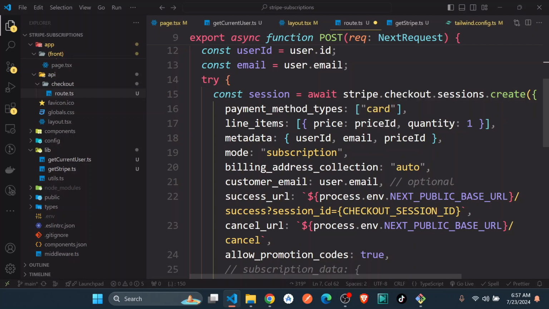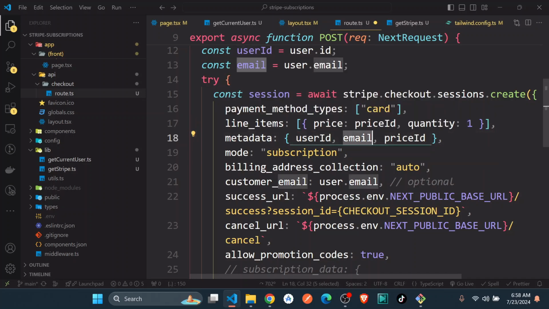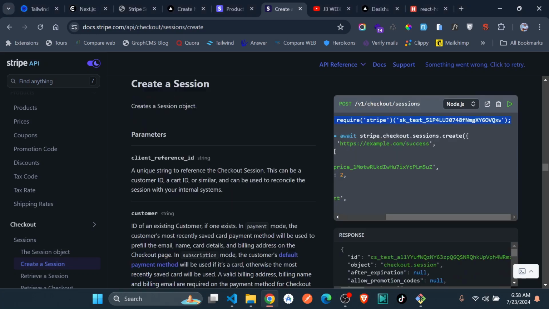So you have the payment method, which is the card. Line items, we pass in the price and the quantity of one. You can see the price is the price ID. Then metadata, we pass in the user ID, email, and the price ID. Anything you want actually here on the metadata, you can pass it.